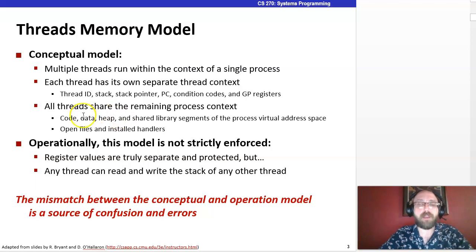Now, of these things, the code and the shared libraries are read-only, so we don't necessarily have to worry about those so much. But the data and the heap are read-write, and that's where we can really run into problems. And besides all of those things in memory, things like open files and signal handlers and so on are also shared among all the threads.